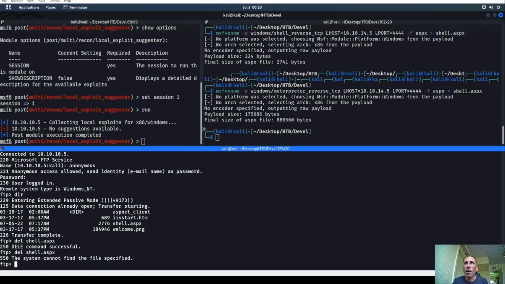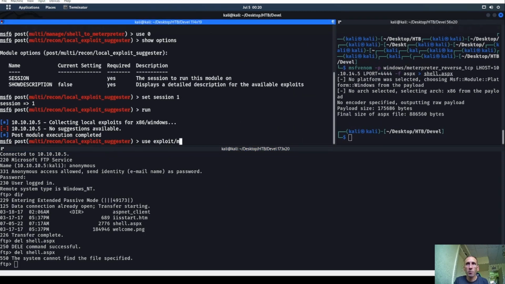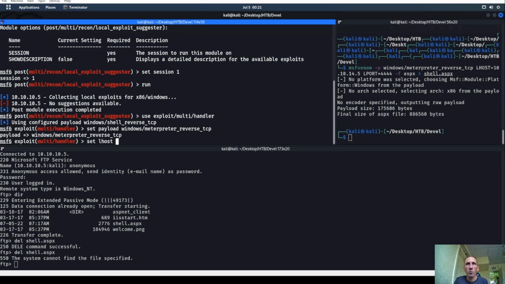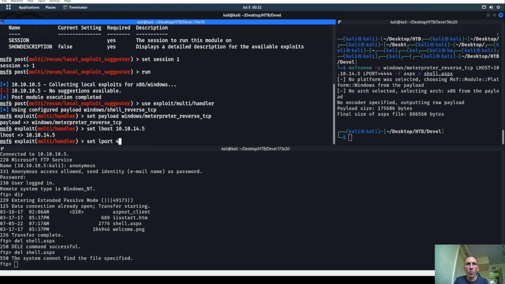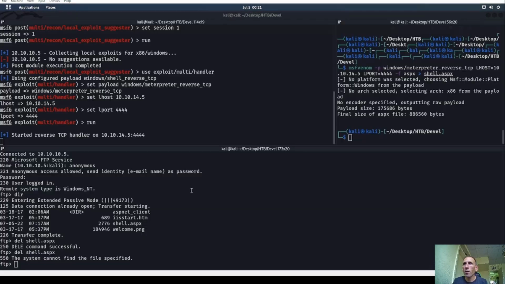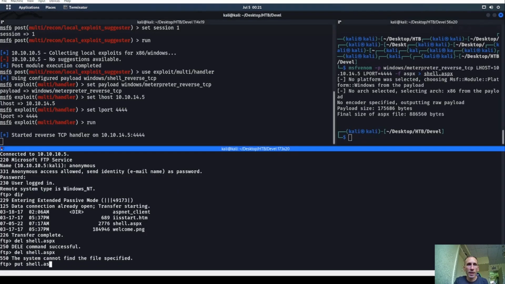I already deleted it. Let's go ahead and use exploit multi-handler. Set our payload to Windows meterpreter reverse TCP. Set our LHOST to myself. Set our LPORT to 4444. I want to run that. And we'll try to put shell.aspx back into there.